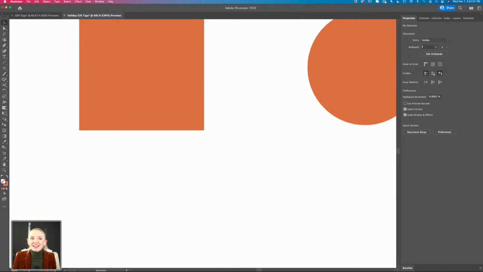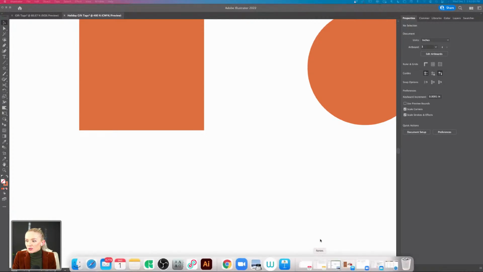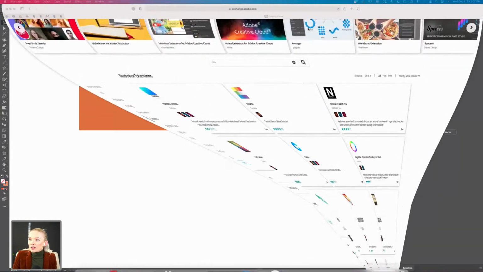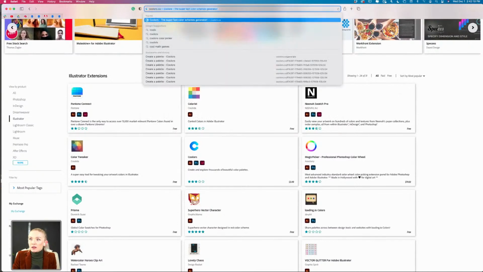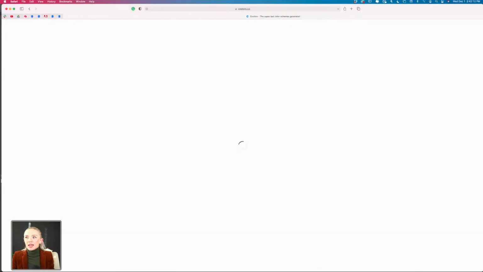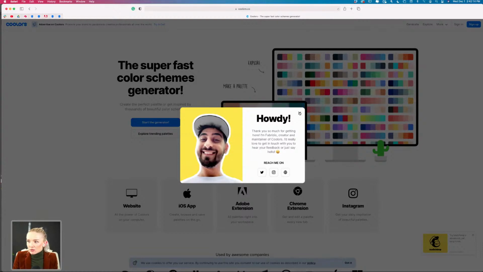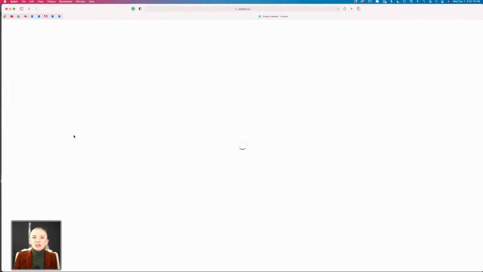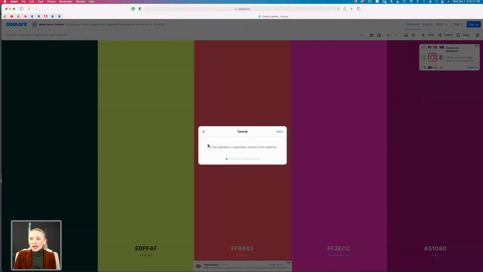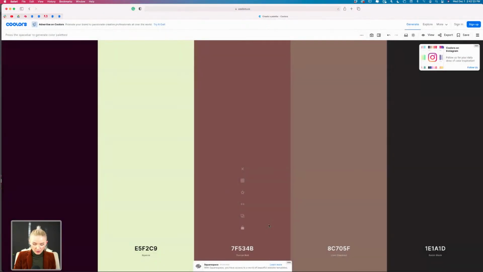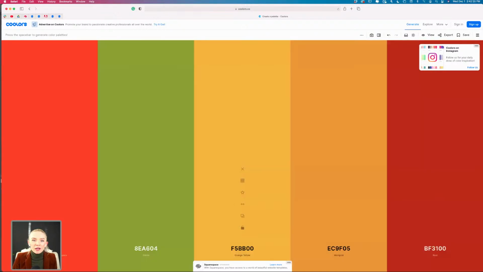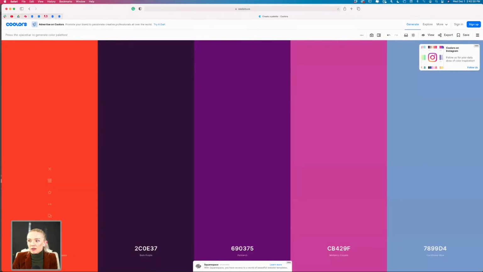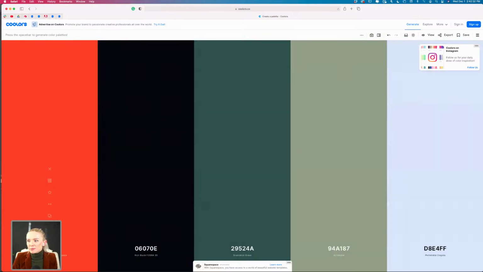No, it's actually a site. It's actually a pretty cool site online that you can go to. I can show you. It's amazing. Coolers.co. And this site is just so much fun. Okay. Start the generator. And it's basically a color palette generator. And all you do is press the space button. Ooh, I love this orange. Let me lock this. Space button, space button, space button.